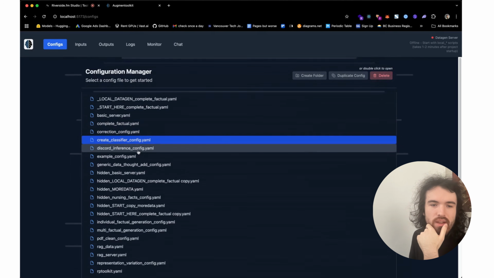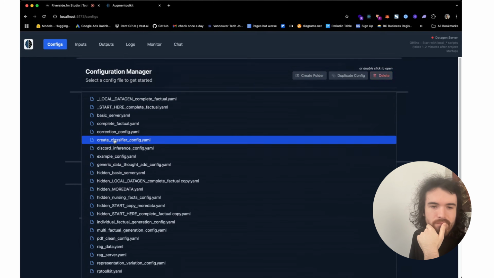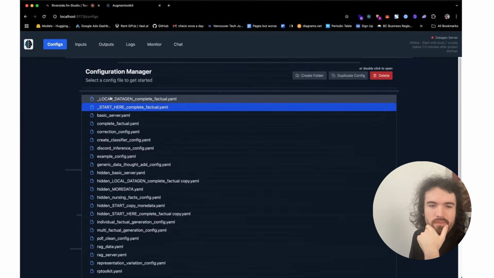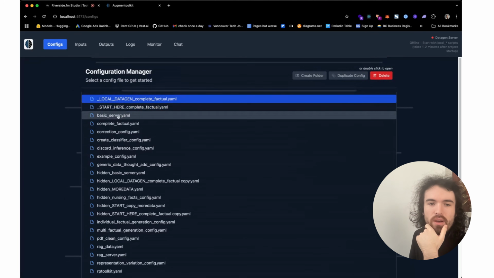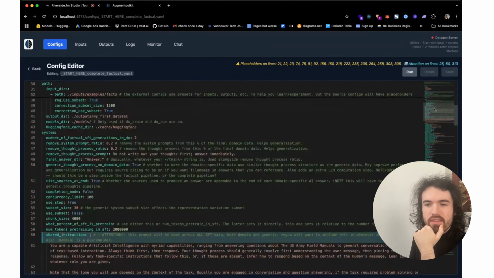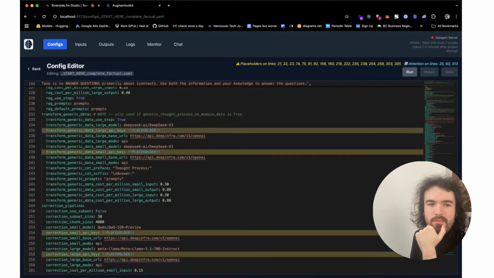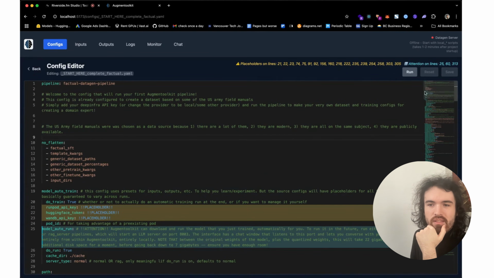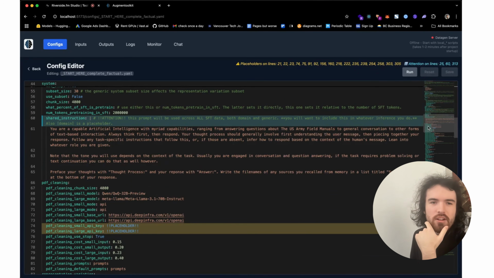Most of these correspond to a specific pipeline. But the main thing we're going to look at right now is the two quick start configs. These control the settings for a pipeline, and depending on the pipeline, there can be quite a few settings. This is the most complex pipeline. This pipeline is a composition of all the other pipelines that will generate and train a factual expert model for you. So, what is an Augmentoolkit pipeline?